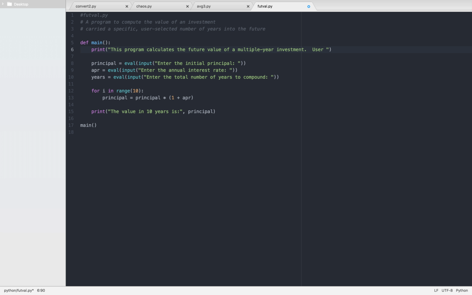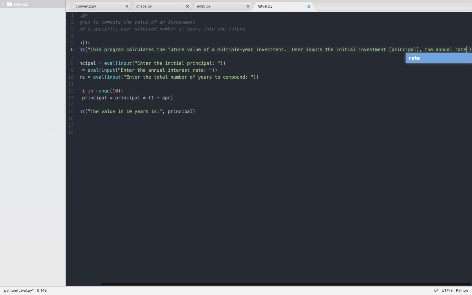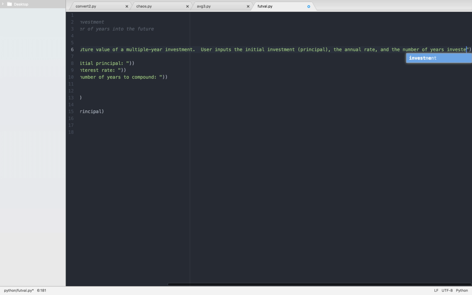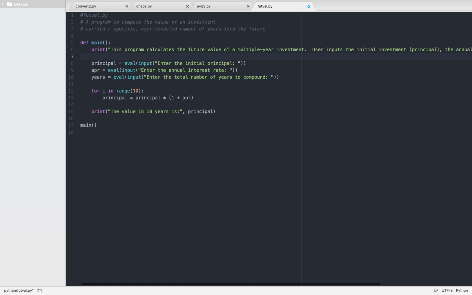User inputs the initial investment principal, the annual rate, and the number of years invested. And here we can print a blank line.